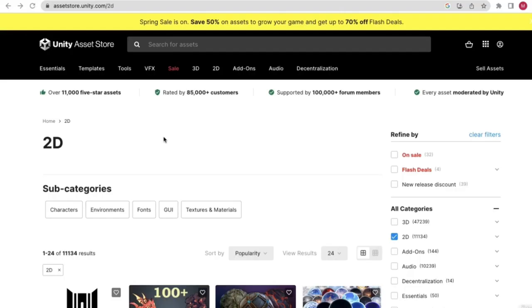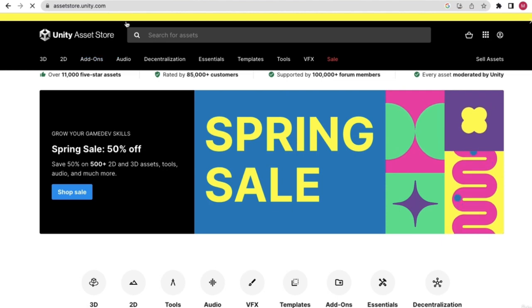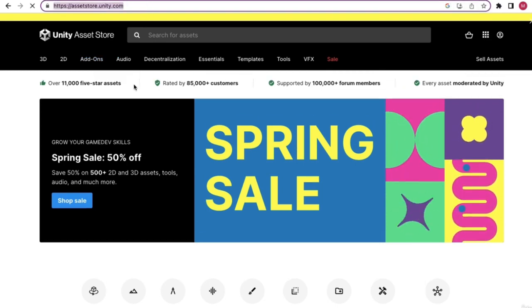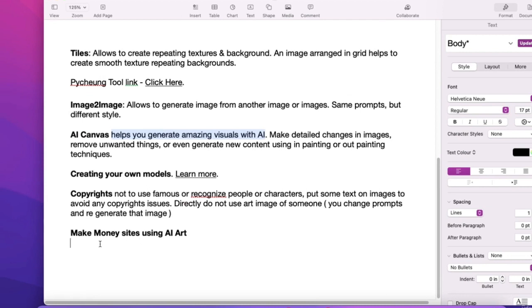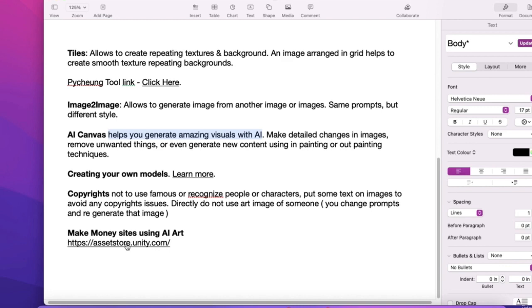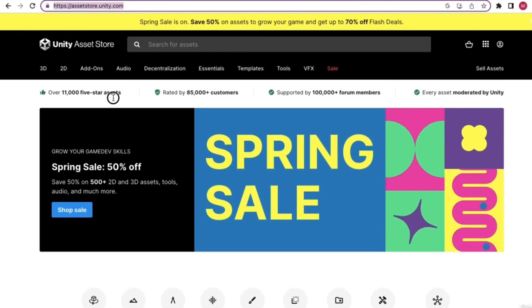Hey guys, now I am going to share some amazing websites which you can use to sell your AI arts. First is the Unity Store. You can go to this URL, and for all the websites I am sharing, I will provide the links. You can simply click on the link and you will come up here.